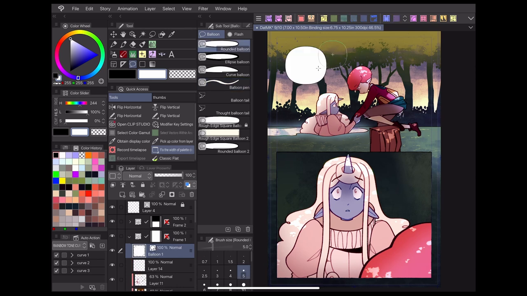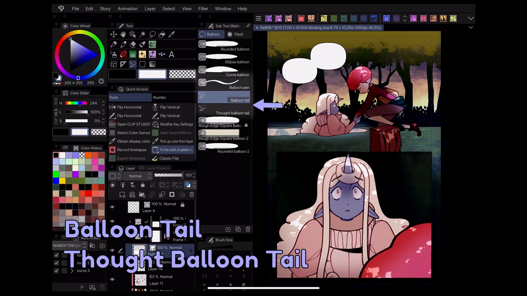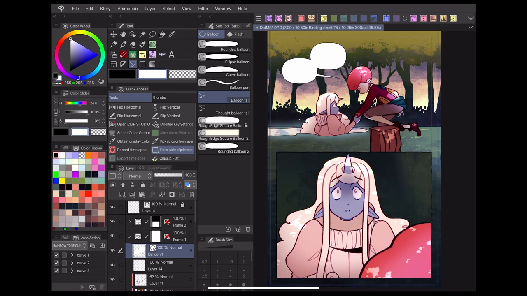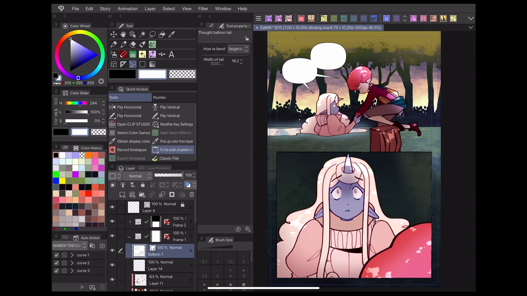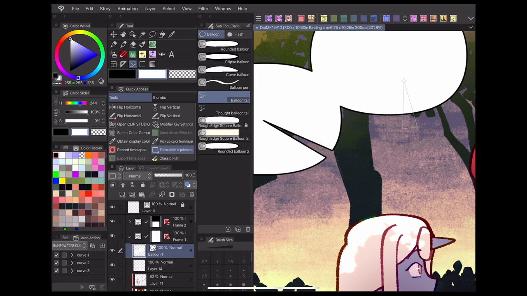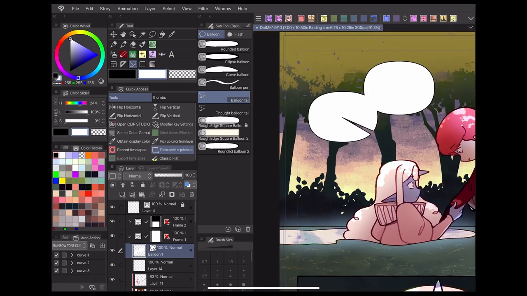Drawing multiple bubbles that overlap will make the shapes combine. When your bubble is drawn, the balloon tail and thought balloon tail tools let you make a bubble tail to indicate which character is speaking by dragging out from the balloon. Alternatively, you can drag the tail inwards to make a cutout shape for characters that are out of panel. The balloon tail will automatically change to match the line art and fill style of the speech bubble it's attached to.